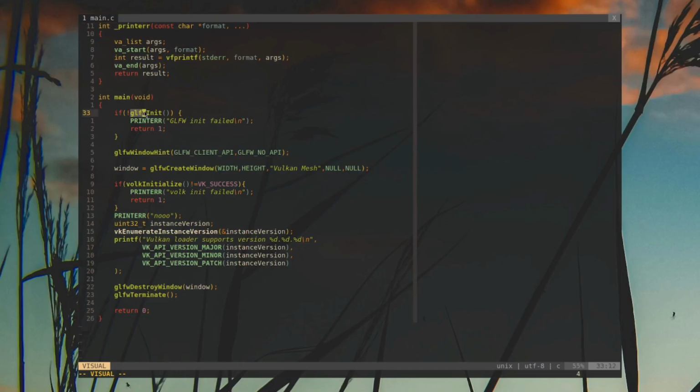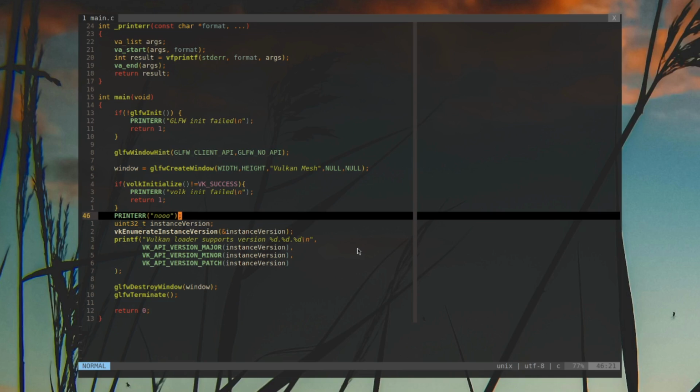Then we have the initialization of GLFW. Here we tell GLFW basically just give me a blank window and a native window handle. And that we're going to handle the graphics part ourselves. By default, GLFW assumes you want to use OpenGL, but that's not what we're going to do. And right here, this was just a test to see if the print error function works. That's why I wrote this here. If you were curious about this, no.